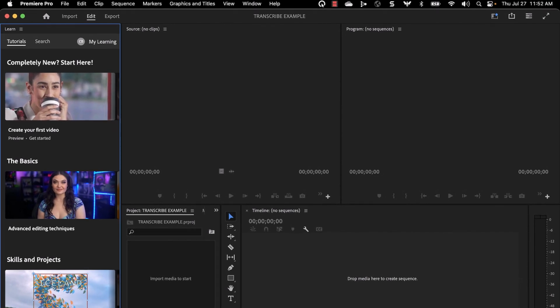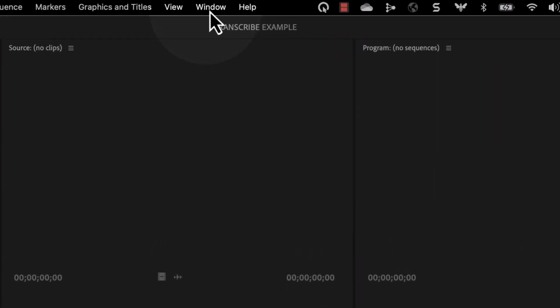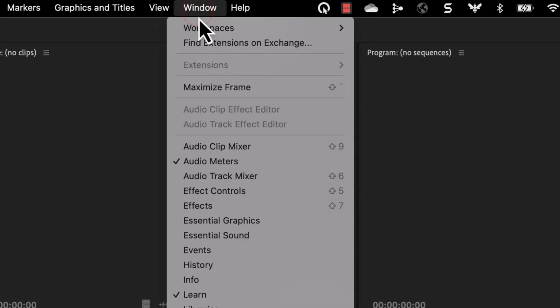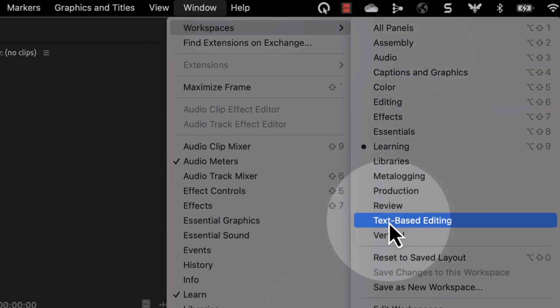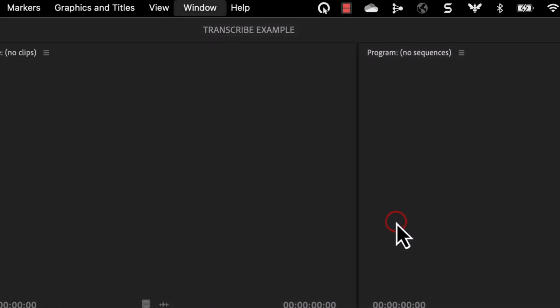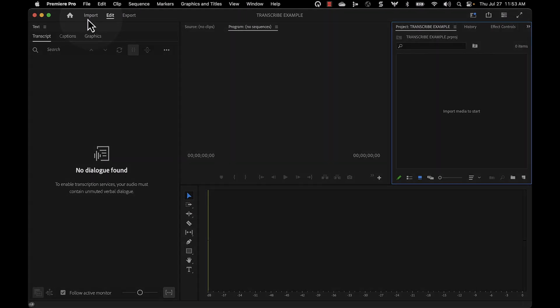When the new project opens, click on Window and Workspaces. Then choose Text-Based Editing. This is going to arrange our workspace to make transcribing easier.